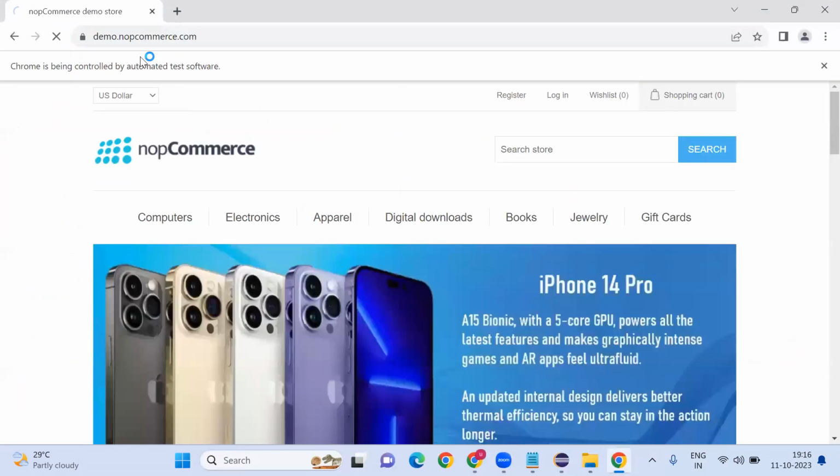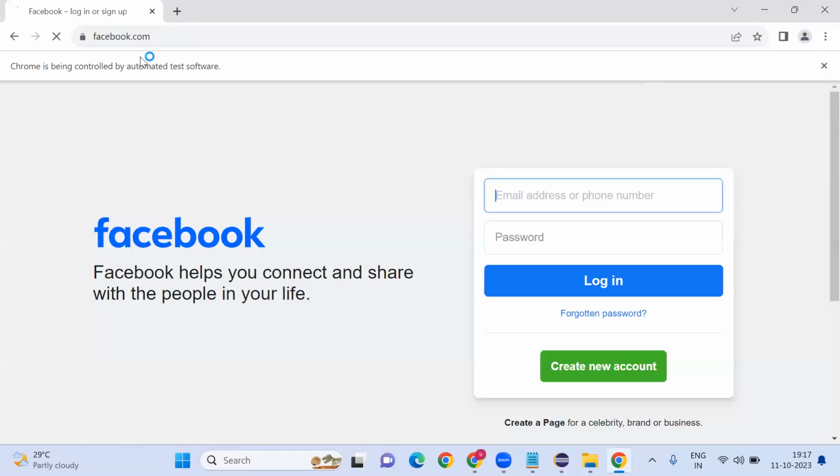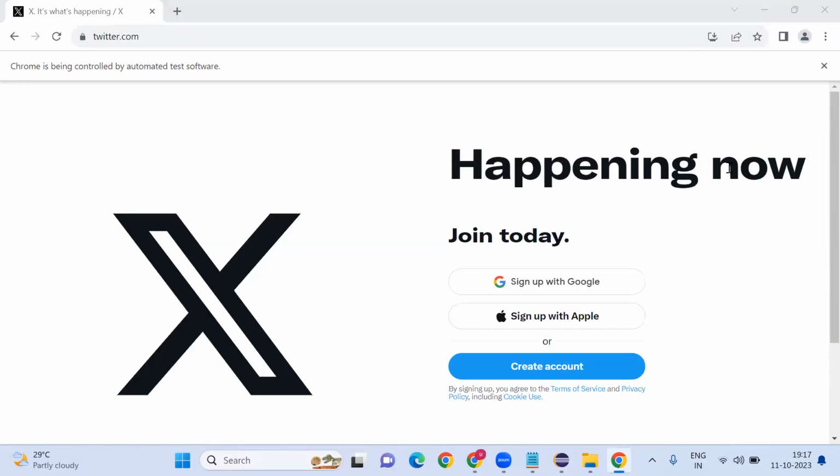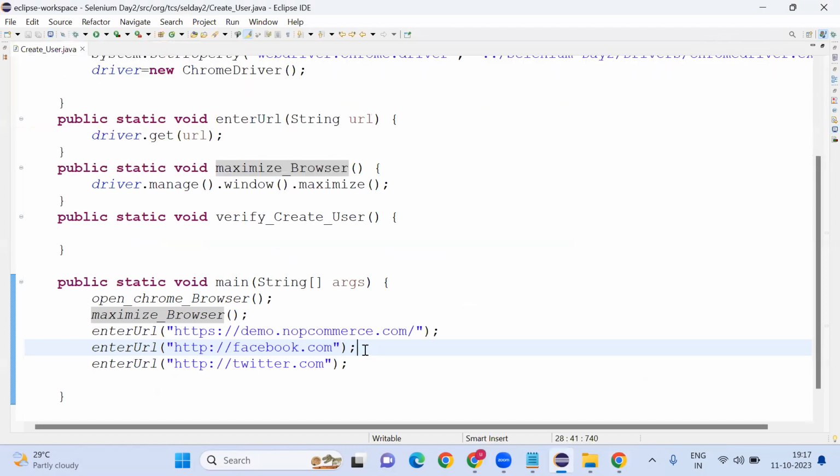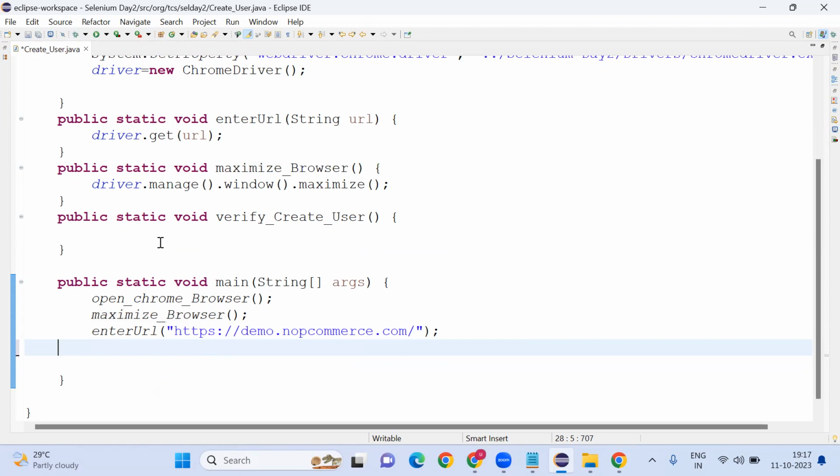Okay, what is this? See, first it, see, Chrome is being controlled by automated testing software. It entered three URLs because we are passing these three arguments. Okay, up to here it is working fine. Now, is there any option to minimize this?